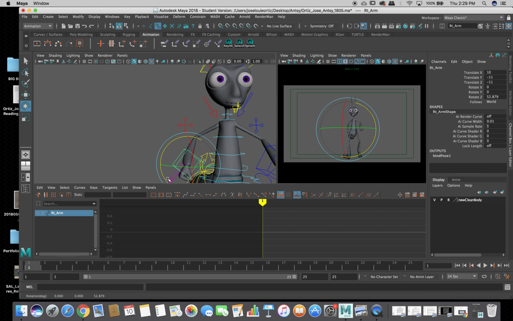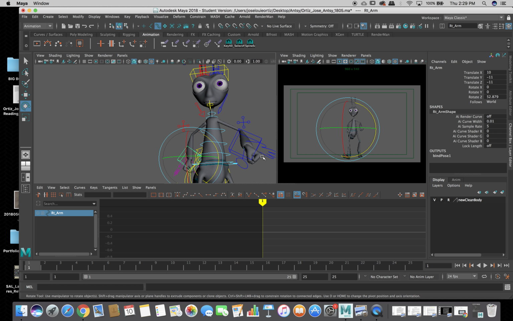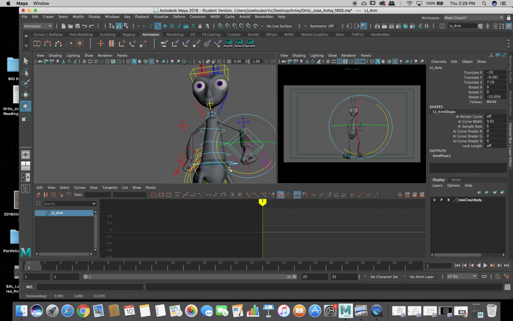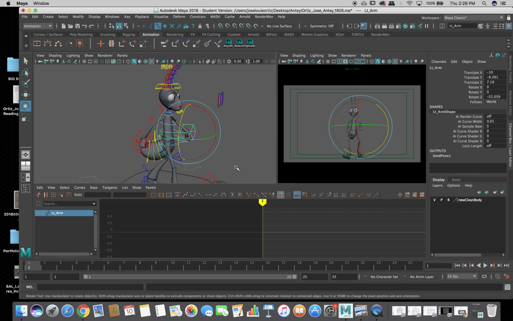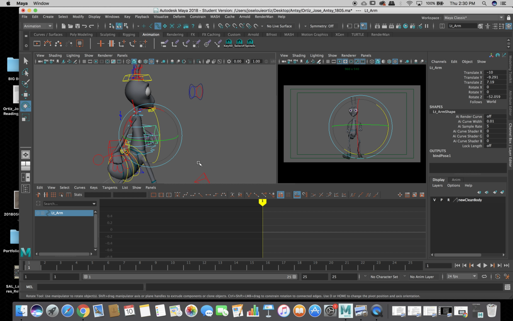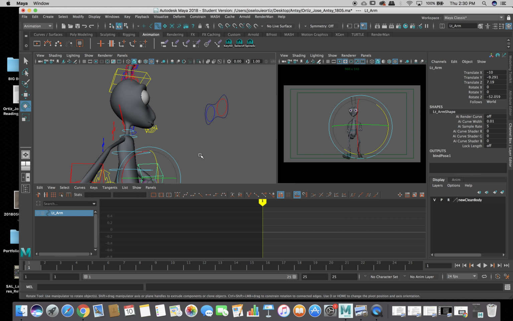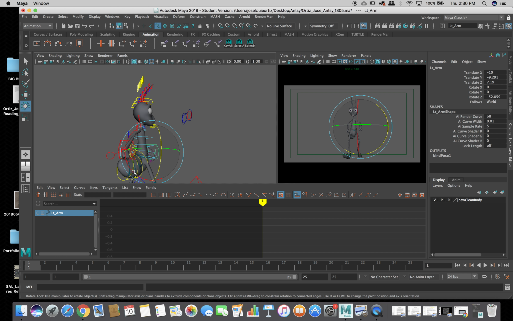Do you want us to mirror? It's easier if you do. So I'm showing a simple technique. This is the easiest way to do this, what I'm showing. You don't have to mirror if you don't want to.